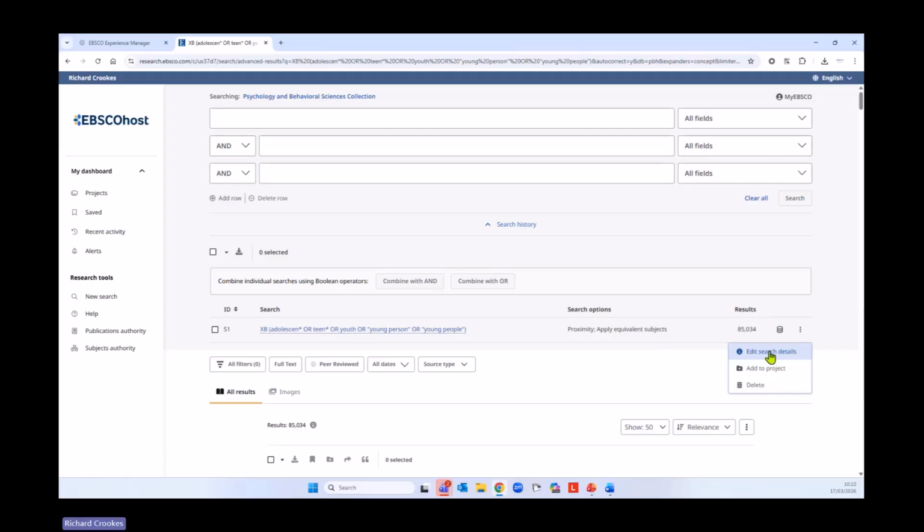So if you want to edit the search, you click edit and edit the search string. You can add to a project to save it, or you can delete if you've made a mistake and you no longer wish to see that in the search history. So the next step, of course, is to look at the index terms.